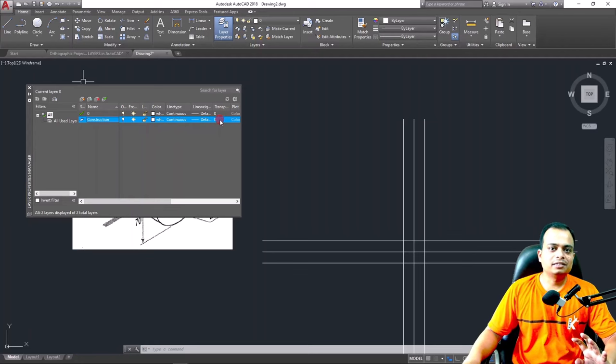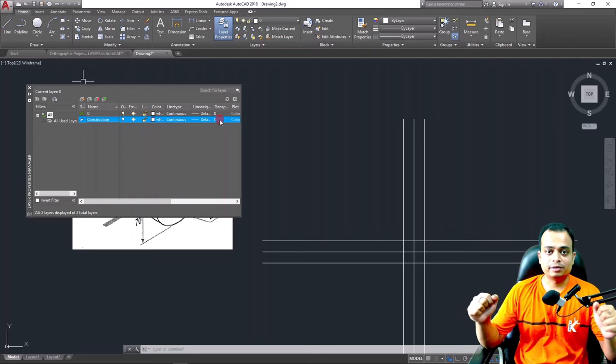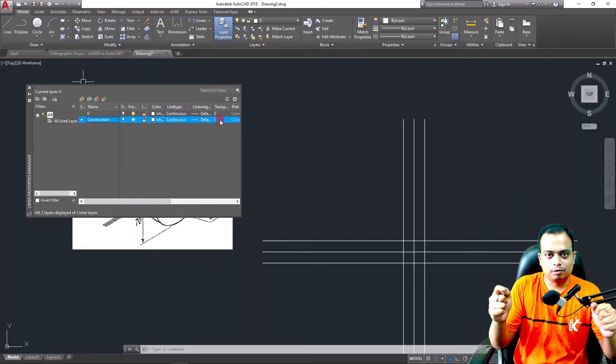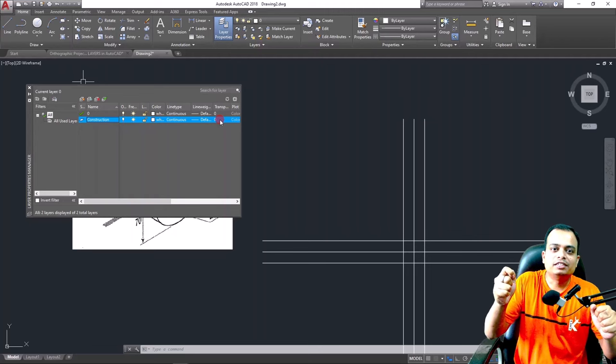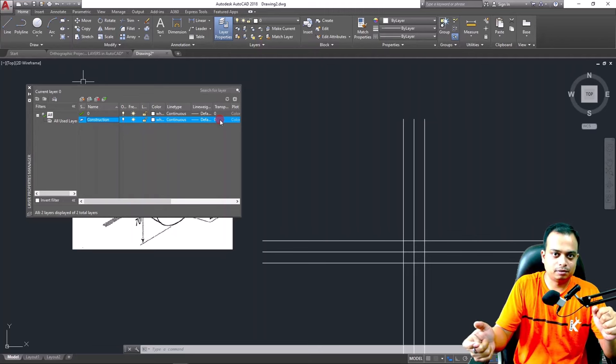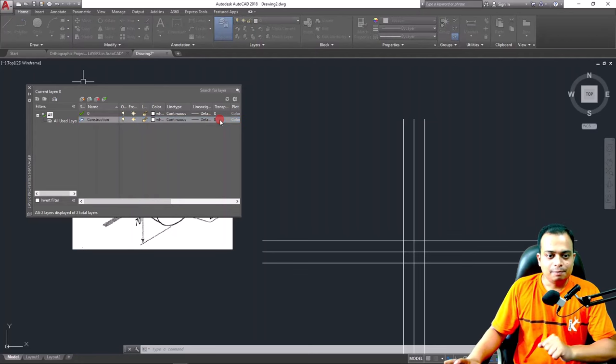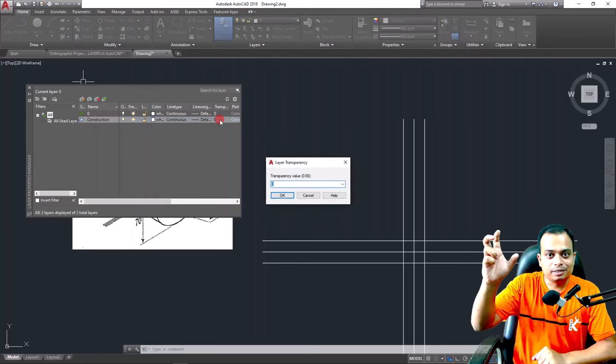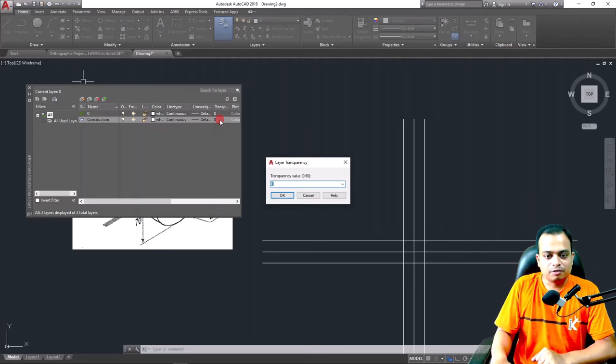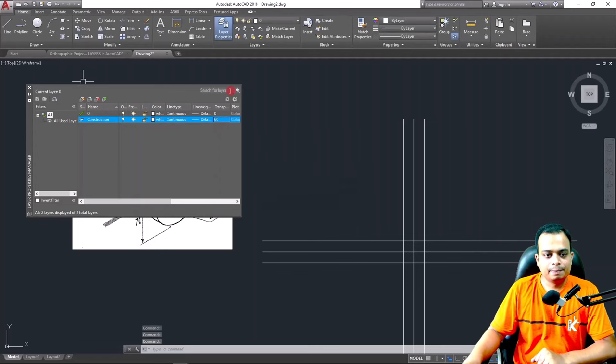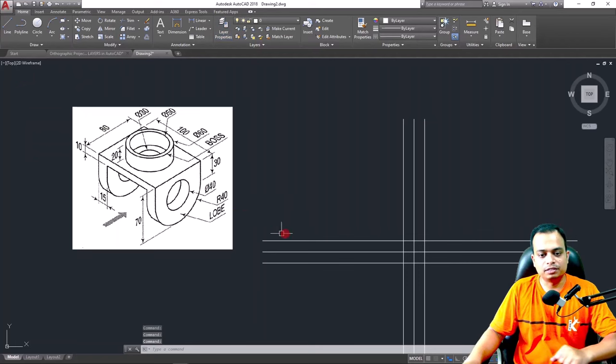Sir, construction lines are, I mean, when we make manual drawings, we use a very light pencil, or we hold our pencil very, very softly, gently, so that the lines are barely visible. 4H pencil, for example. Let me keep the transparency to have that 4H pencil effect. Let me increase the transparency from 0 to 60 and done. That is your first layer.